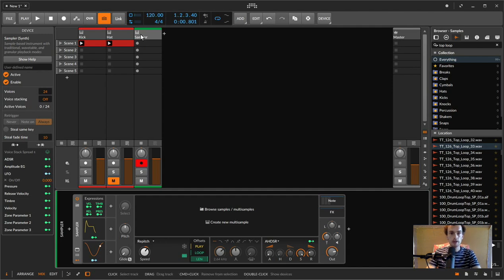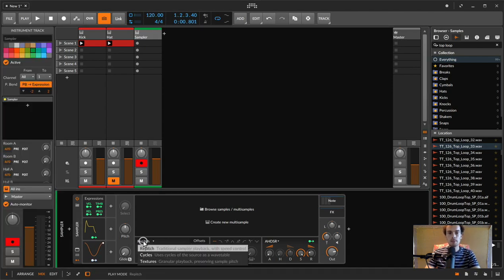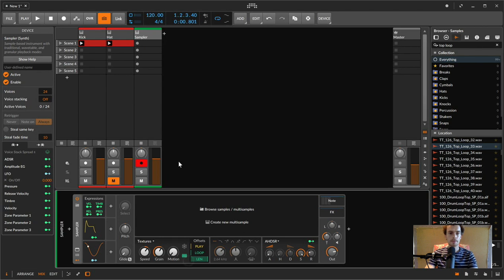Brilliant. Okay, so Bitwig Sampler has 3 main modes to it. It has Repitch, which behaves just the same as it says, a traditional sampler playback with speed control. Cycles, which is for creating small cycles that can be used, as it says, as a wavetable synthesizer. And Textures, granular playback, preserving sample pitch.